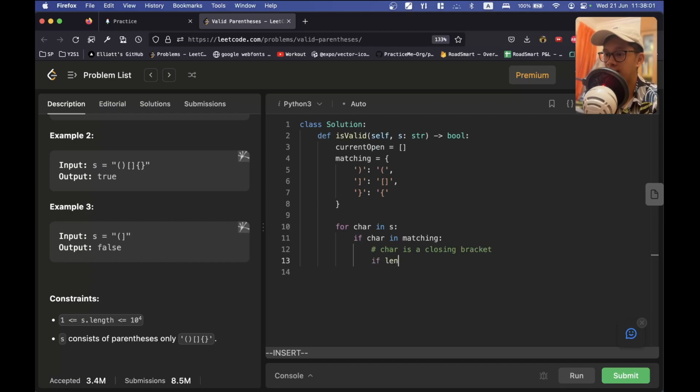First, we want to check if the length of the current open equals 0. Because if it's 0, meaning there's no current open bracket, you're trying to close something that doesn't exist, something that is not open at all. So we know that this immediately is false, because we just return false.